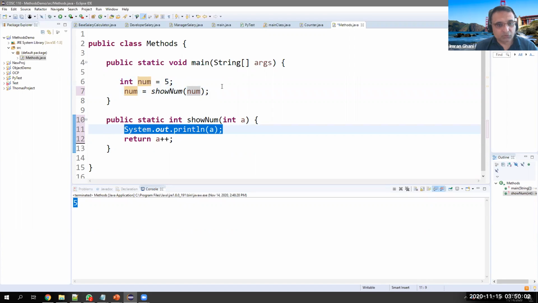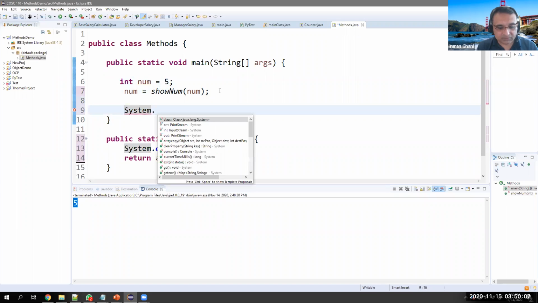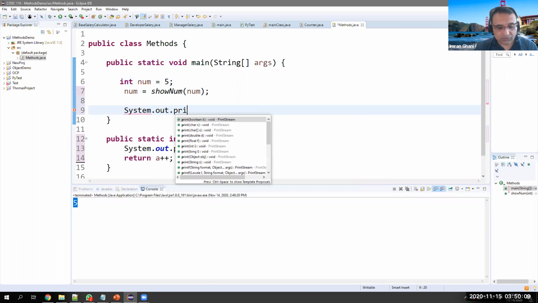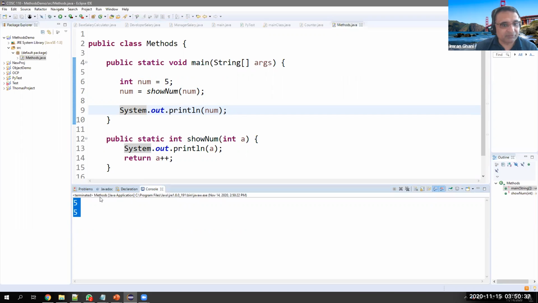Now I want to print what is num now. System dot out dot println. Okay, now num println. Okay, now notice it is still 5.